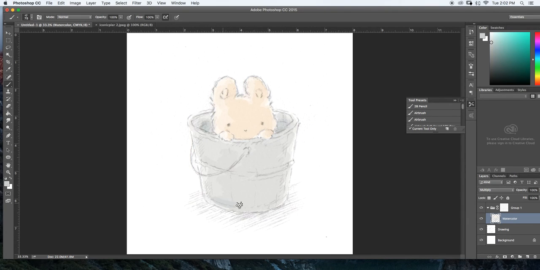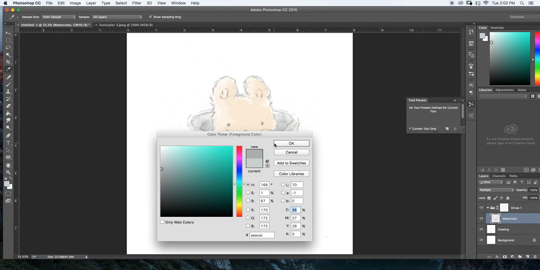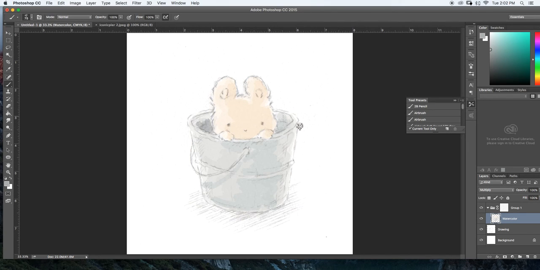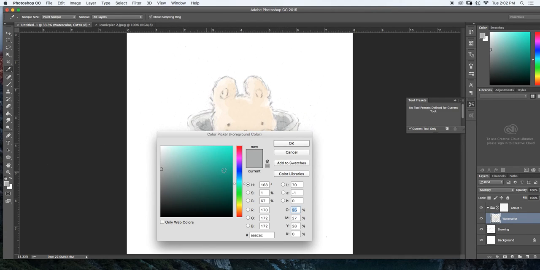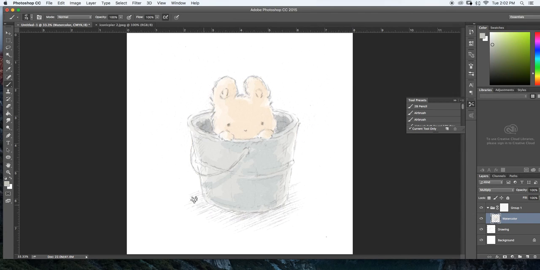Let's quickly fill this in. Okay. Okay, so you have an idea. This is not perfect. It's just to give you an example. And we'll do a bit of a shadow perhaps down here. Okay.